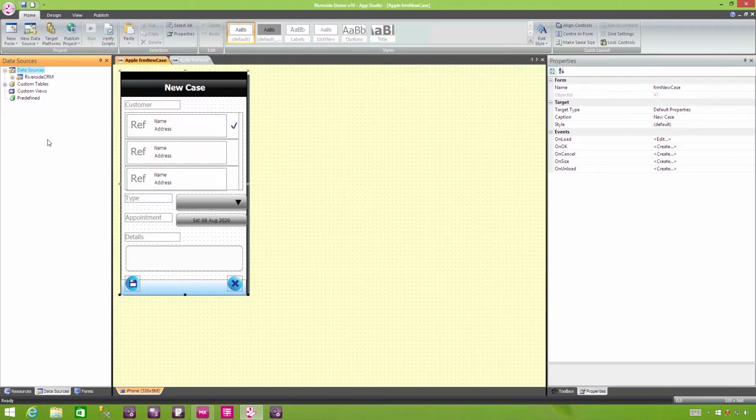The Riverside CRM uses a SQL database, and we already have added the data source, as you can see here. If I just expand that, I'll explain what we're using these tables for. So the case table is used for storing entered case information. So when we create our case, we'll store the information in there.